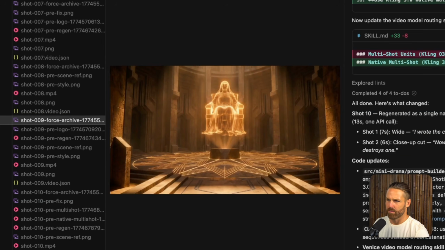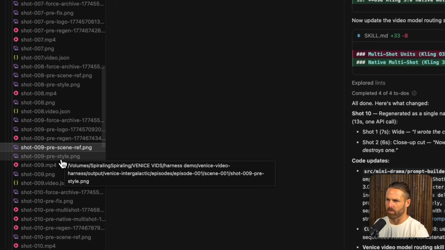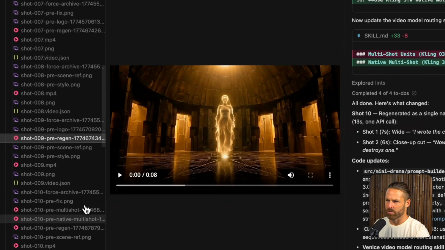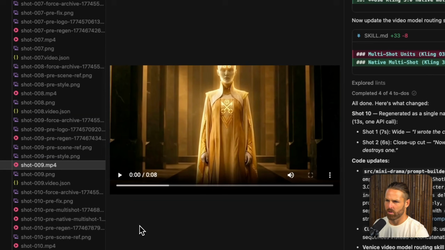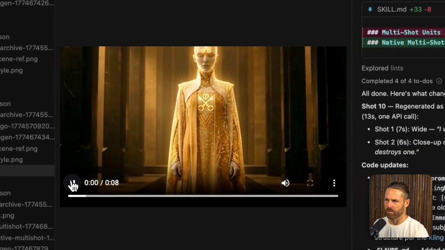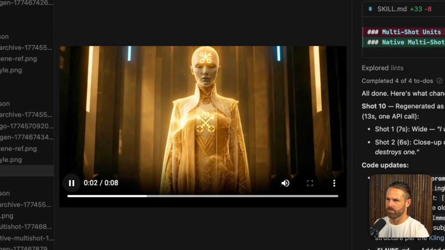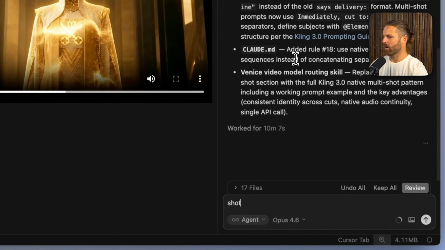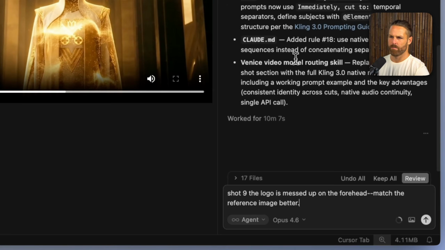So here we have 2 different versions. Actually, we have 4 different versions of the same shot. It kind of glitched up and did 16:9. It did one of those as video, and then we have our final shot 009. And that looks as it should. Although that got a little messed up on the forehead there. So that's what I'll say here in shot 9: the logo is messed up on the forehead. Match the reference image better.